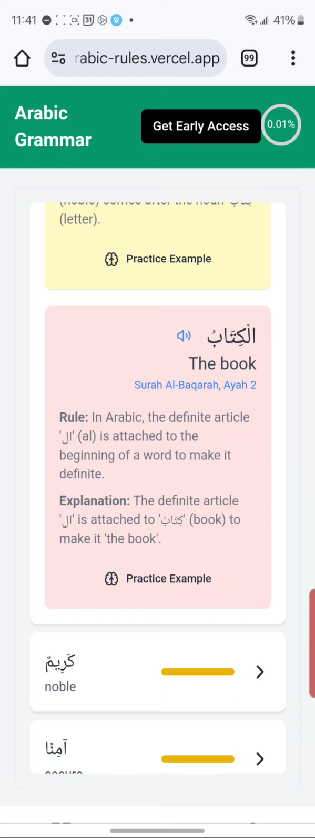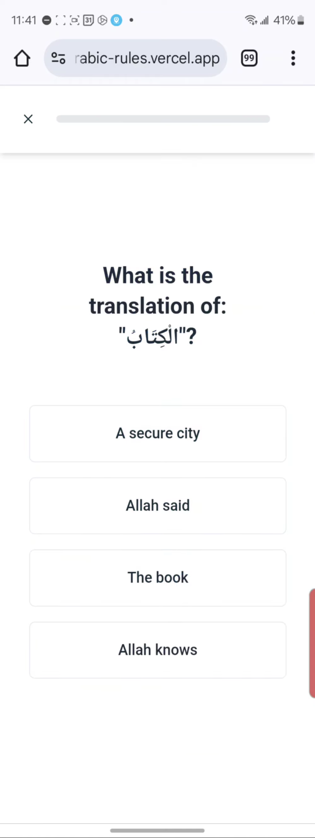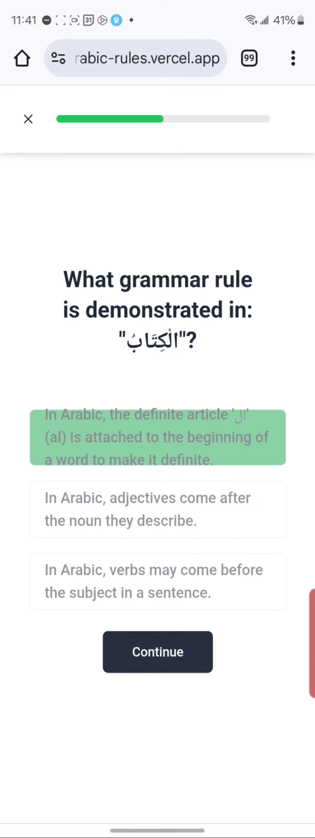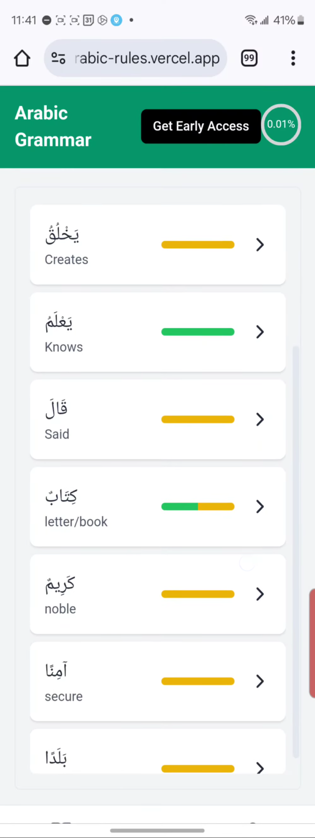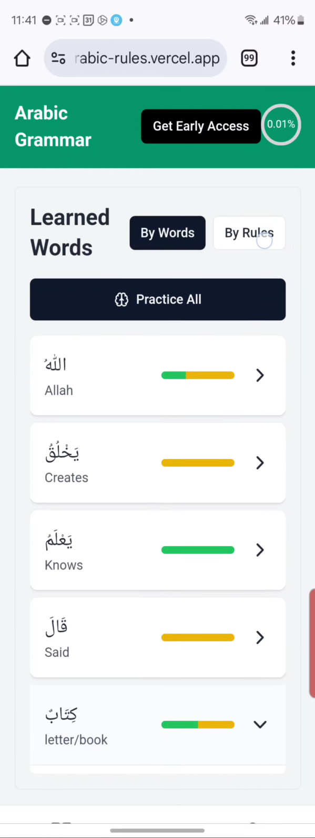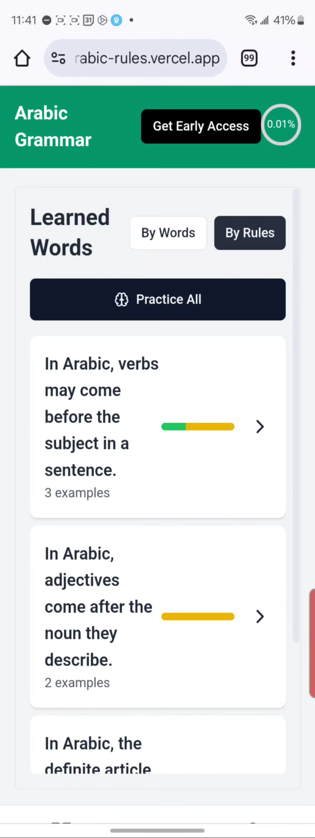You can see the option of practicing this particular example right underneath it. Click on it. Let us correct this. What is the translation of al-kitab? It is the book. What grammar rule is used? It is the definite article al. Now you can see if you go back, it turns into green because you've fixed that. So it gives you a nice view of where your focus areas need to be, like the grammar, where you need to focus on more.